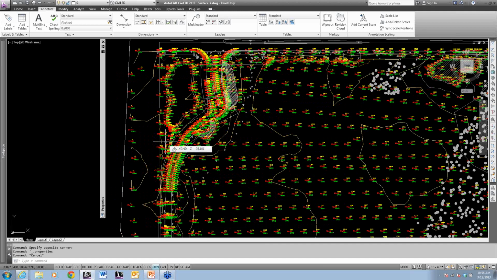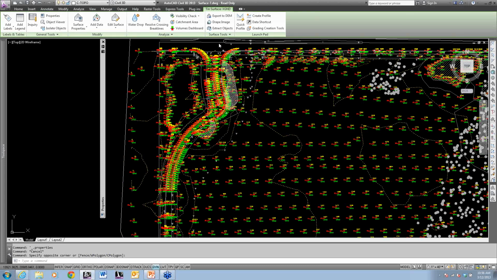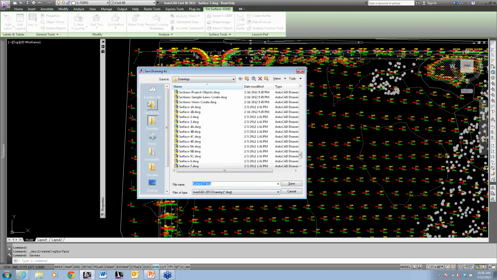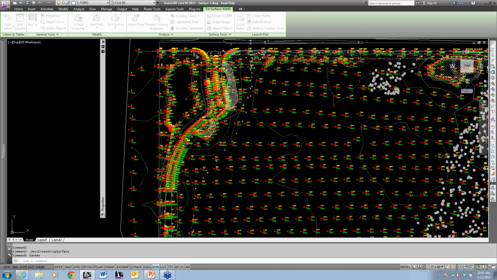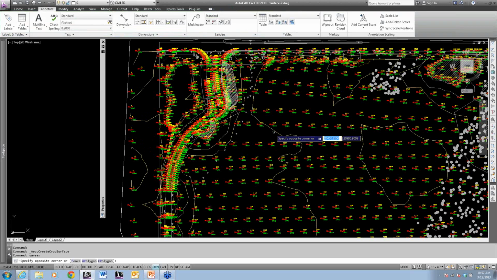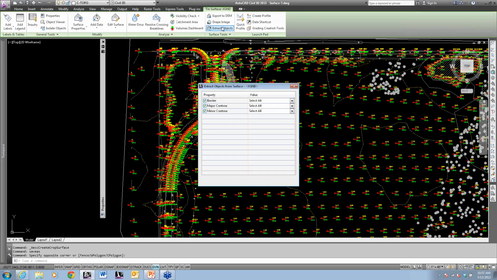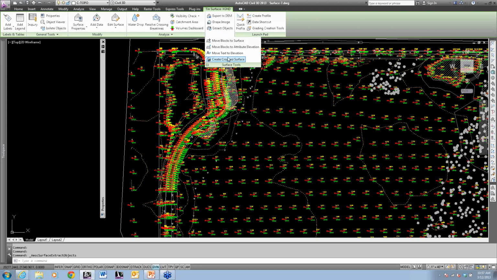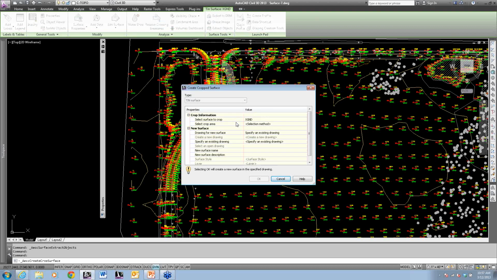So what I'm going to do is create what's known as a cropped surface. I grab my surface, and up there on the ribbon, under Surface Tools, I can create a cropped surface. This is a really cool tool. All right, so let me go ahead and save this. So I got to go save this someplace. So I'll just save it there. Again, I grab my surface. No, wrong button. Create cropped surface. And basically what this is going to do is create a brand new surface in a different drawing.